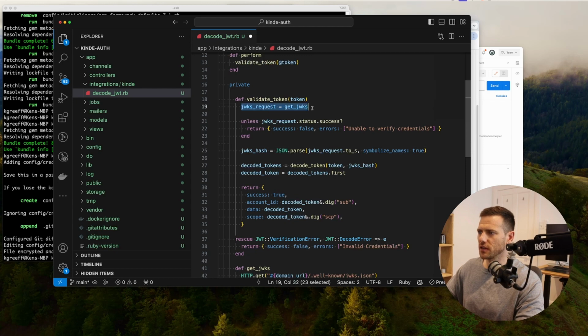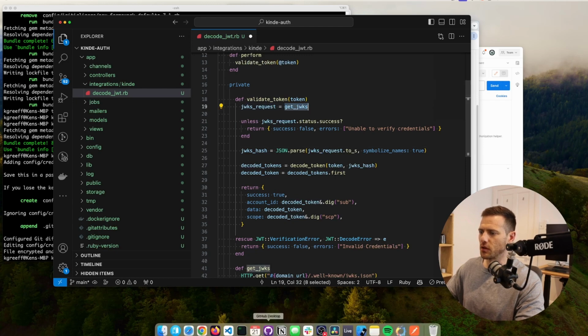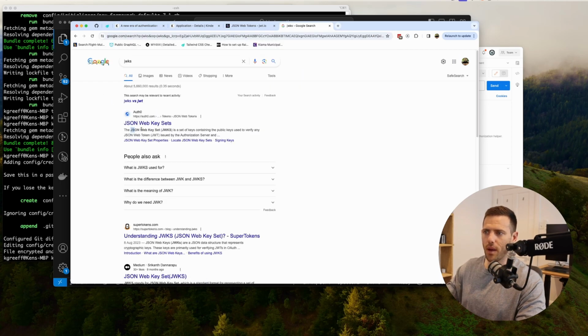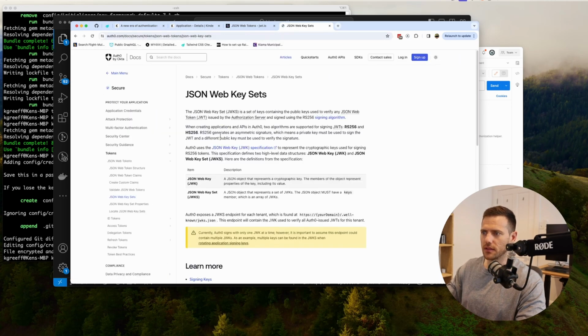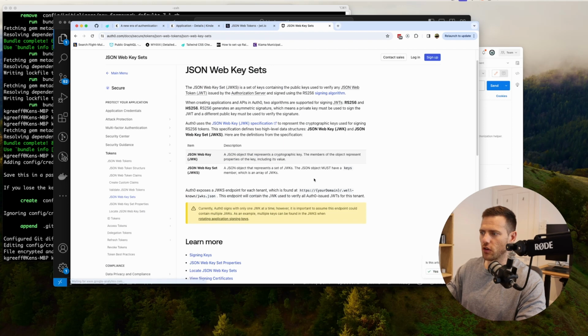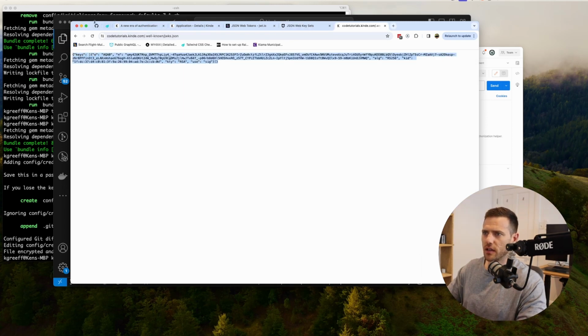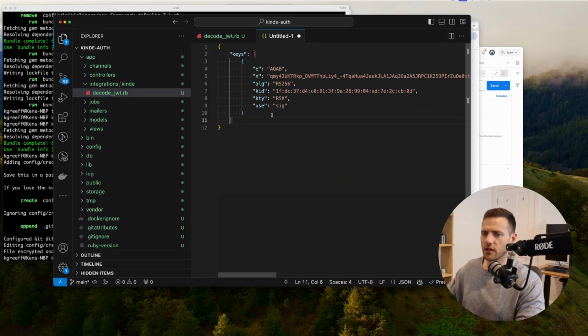So the first piece is we're getting the JWKS. Let's get a definition of the JWKS. So the JSON Web Key Set is a little object that shows signing algorithm and the keys that we can use to decrypt and make sure that the token hasn't been tampered with. This is an example of a JWKS.json. So you can see it's a public endpoint there. So you can see a JWKS here.